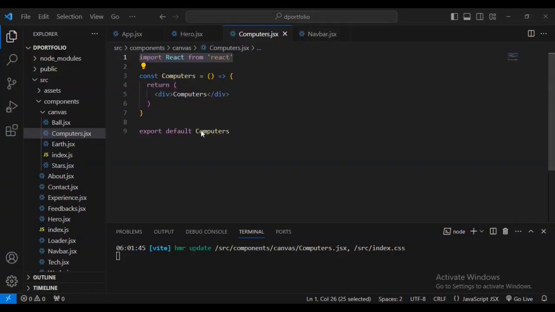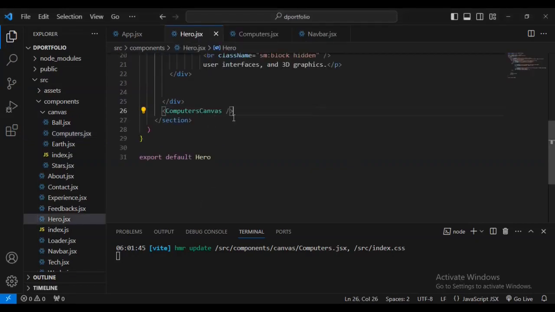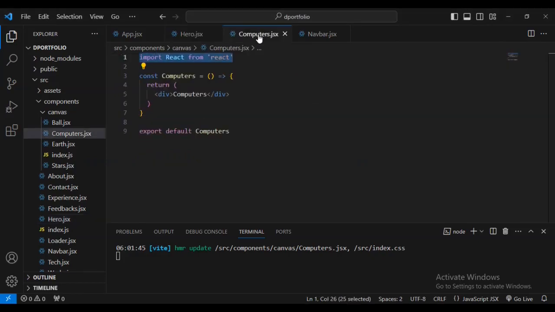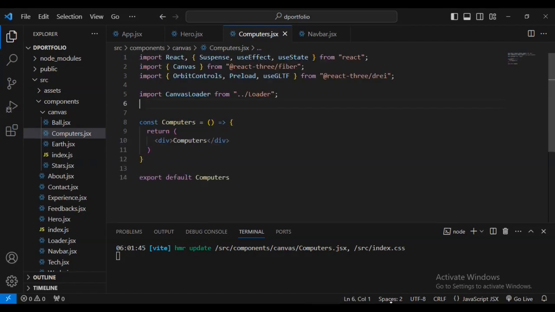So I've moved on to the computer component that we're talking about from the computer canvas, this one. So this is where we are going to start off with our coding. Inside the computers I'm going to import the basic things that we want. You can see I imported React, Suspense, useEffect, useState from React. Then I've also imported Canvas from React Three Fiber. I've also imported OrbitControls, which is the most important that we shall be using, Preload and useGLTF from drei. Then I'm also importing CanvasLoader from the loader.